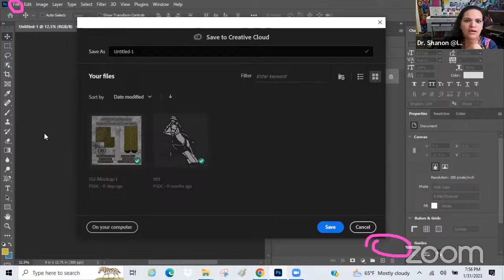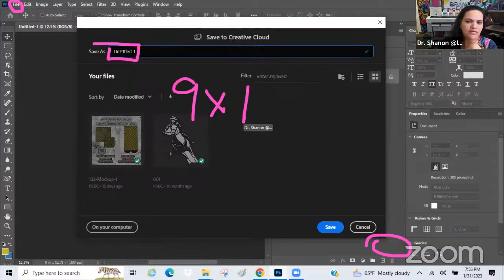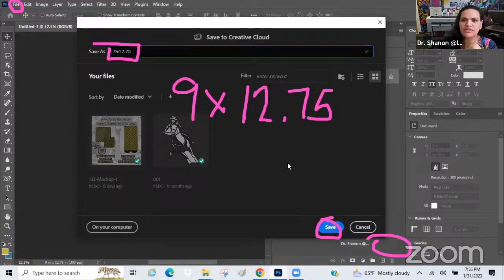Okay. So save as, right up here, and I want you to save it as the size. So save it as 9 by 12.75, and then you can just put an X, 12.75. And that's it for right now. Just hit save. That's going to be our default size that we do for screen printing.